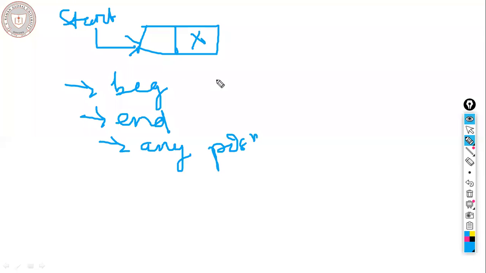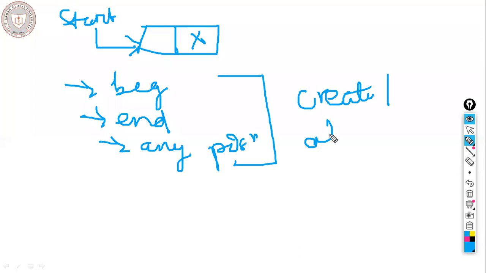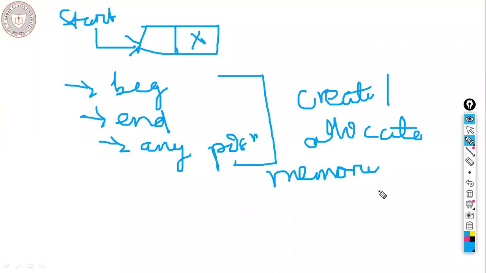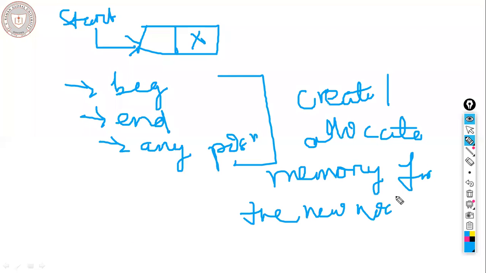For the insert operation, the first step is to create a new node, that is, allocate memory for the new node. For any kind of insertion operation, first you have to allocate memory for the new node. Now I am going to discuss how to insert at the beginning. How can you write the algorithm so that the node is inserted at the beginning position?